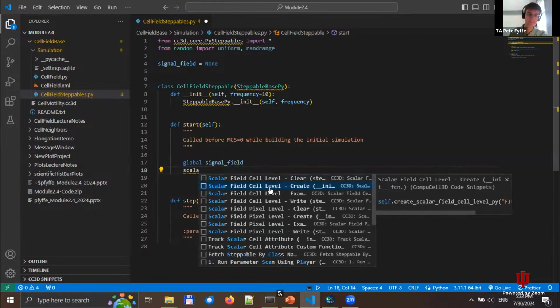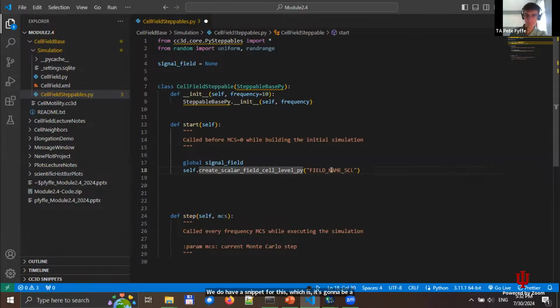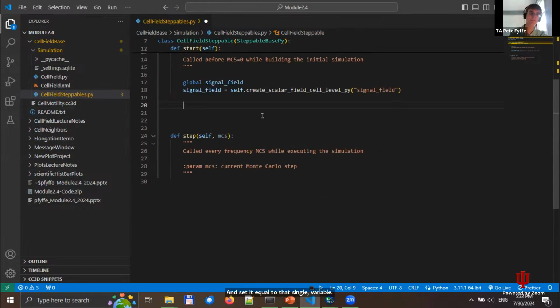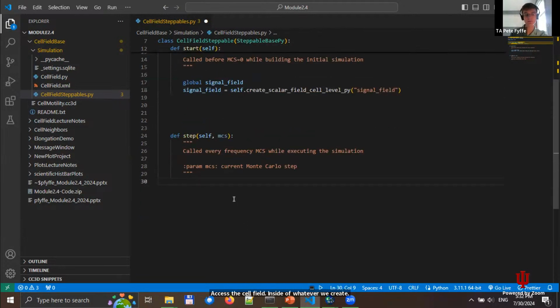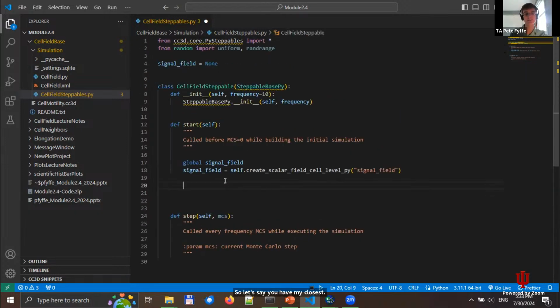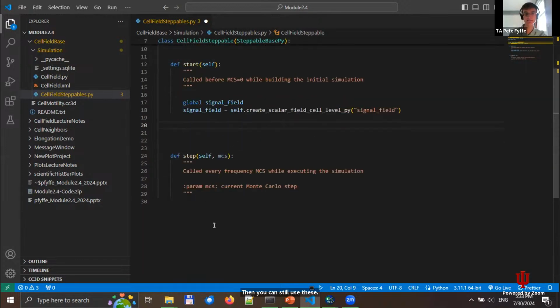We do have a snippet for this, which is going to be a lot more convenient. You can name it whatever you want. I'm going to call mine a signal field and set it equal to that signal field variable. The reason we're using this global variable is so that it's a lot easier to access the cell field inside of whatever steppables we create. So let's say you have a mitosis steppable or a necrosis one, then you can still use the signal field variable. And later on inside this step function, we're going to add in our data to it.